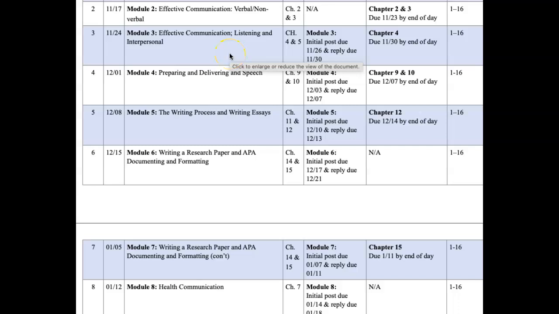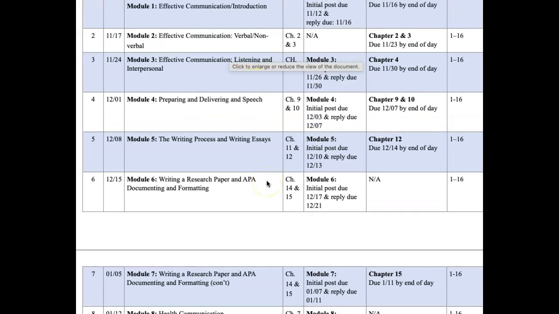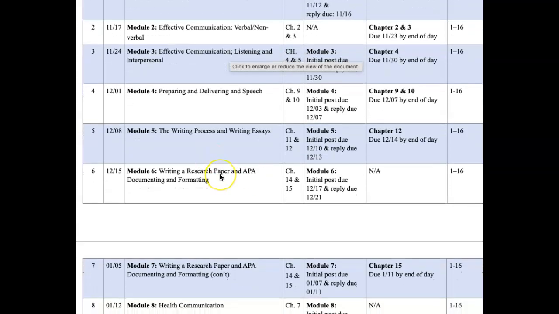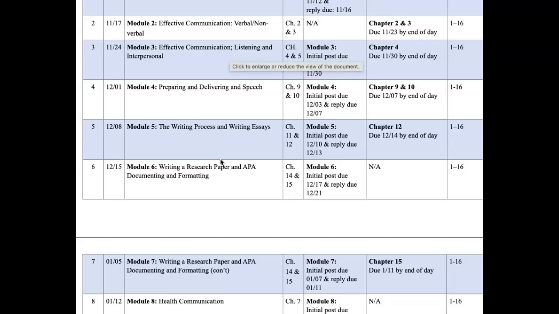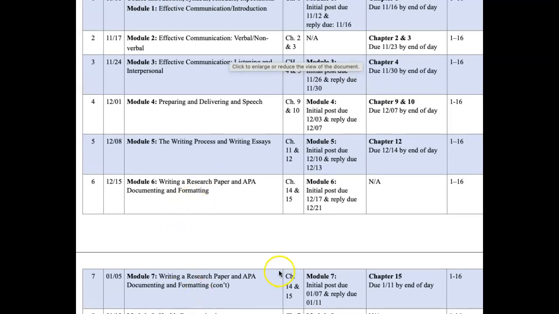Welcome, of course, to our next module, Module 6, writing a research paper in APA documentation and formatting. We talked about research writing the week before. We have a few weeks of research writing, but I just wanted to highlight this is our last module before the holiday, and there was actually an error I just corrected here. We still have a full week of work this week.